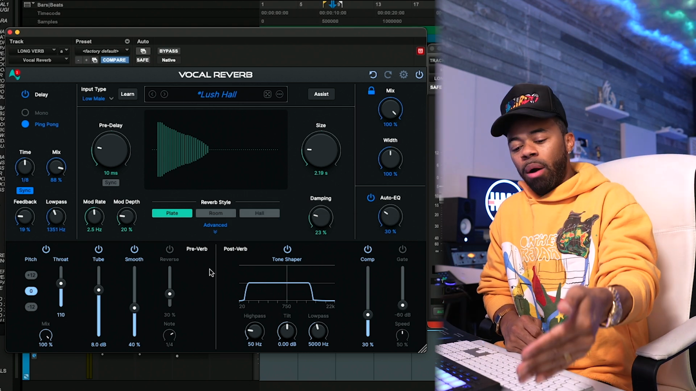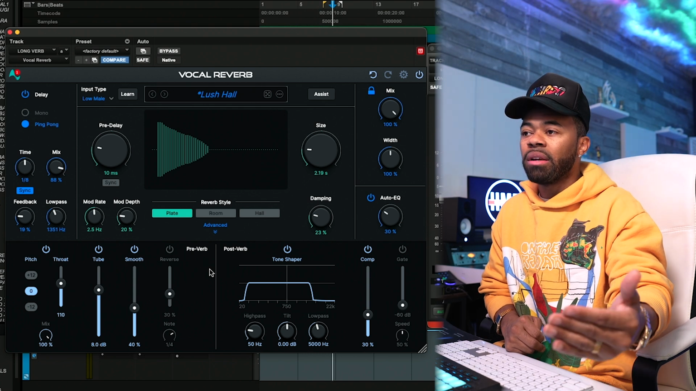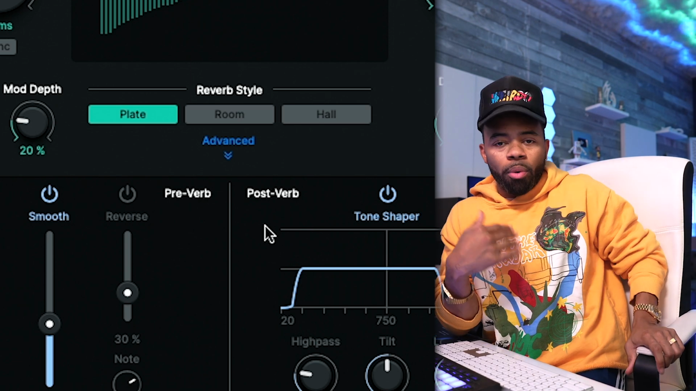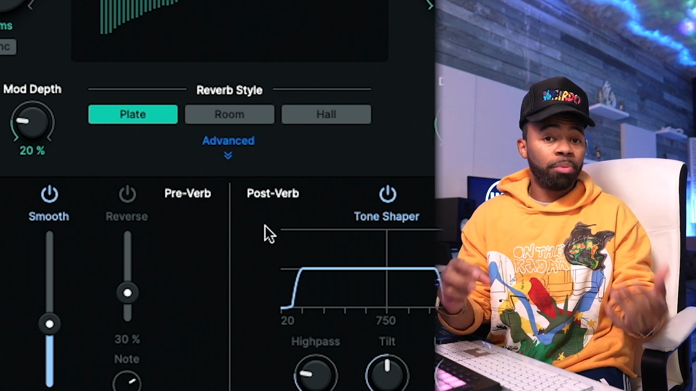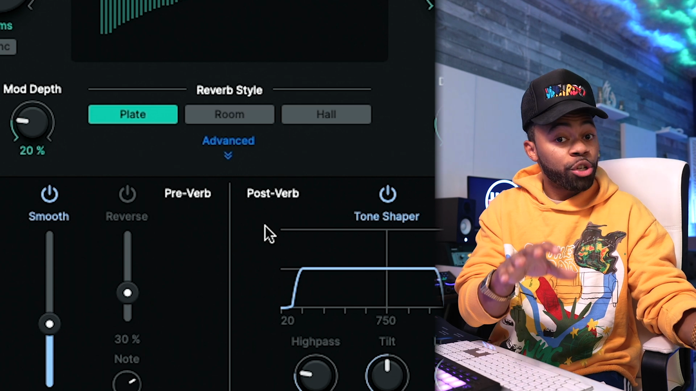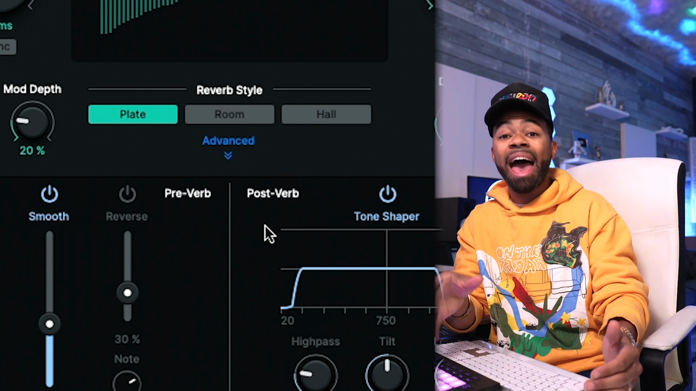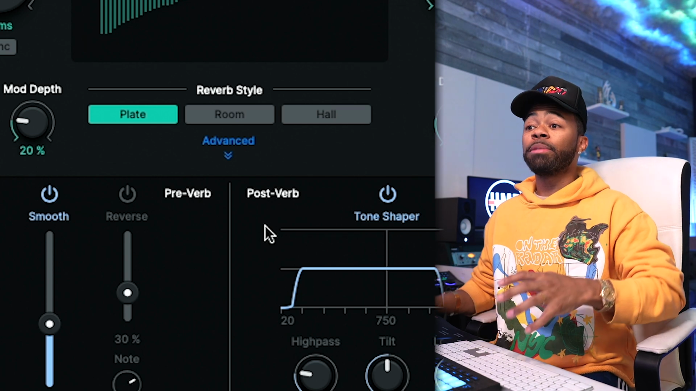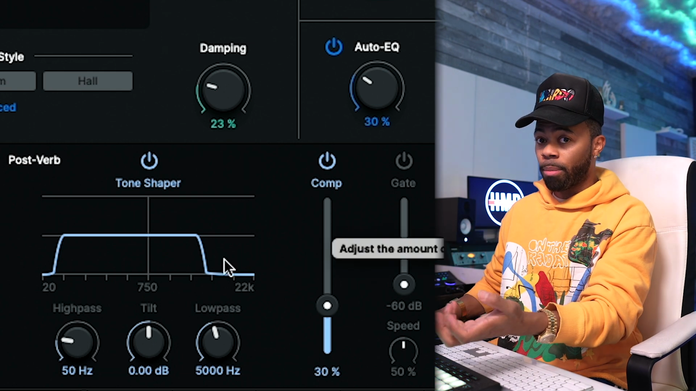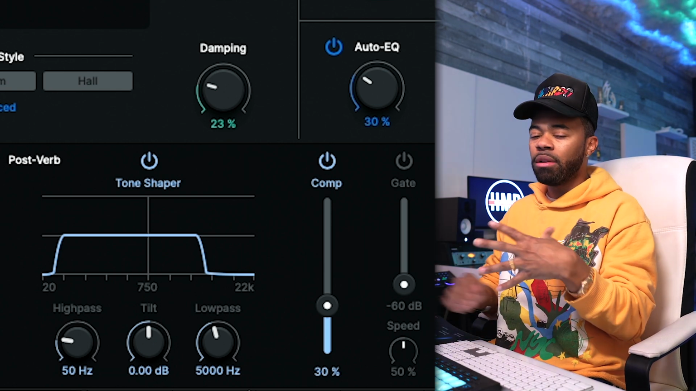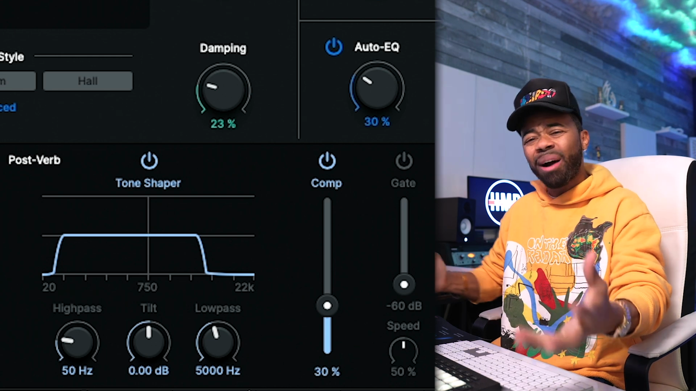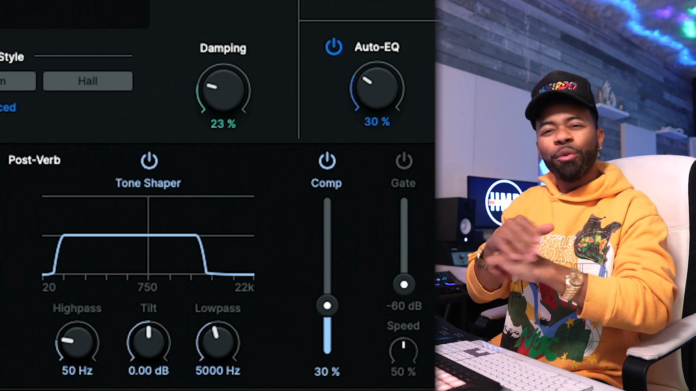What I like the most about how it's labeled, and thank you, Antares, is that it's labeled pre-verb and post-verb. Why that's so important to me is because the way a signal is processed before a reverb or before anything can change the way it sounds compared to if it's processed after. So the fact that this is labeled pre and post lets me know all of these processes over here are pre and all of these processes over here are post the reverb. Very important, very powerful, and I'm just glad it's labeled that way, because I would like to know how things are structured from a signal flow standpoint.